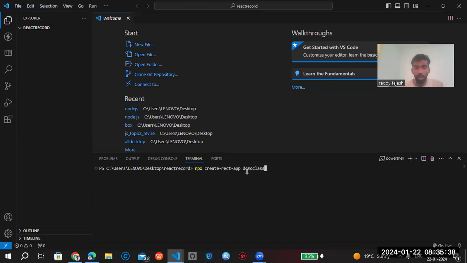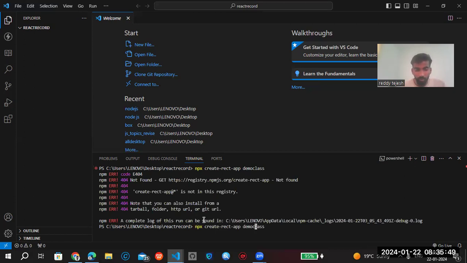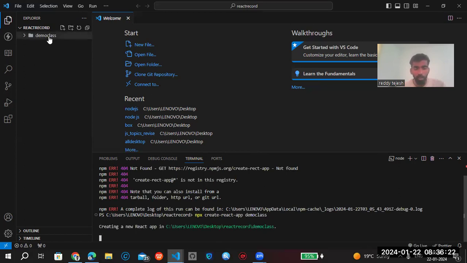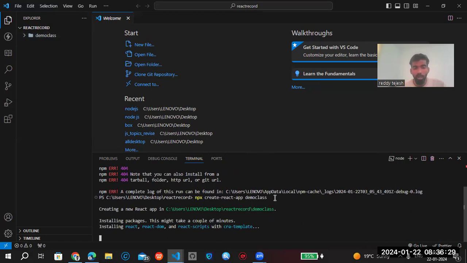React application. So let me enter it. After entering it, it will take some time actually. So I think my command is wrong here. Okay, let me do it again. Now let's see, I will enter again. Okay, we have to wait a few minutes, it will take a long time, minimum 3 to 4 minutes. Now if you see here, the demo class has been created. This is the React application we created here by using this command, demo class.